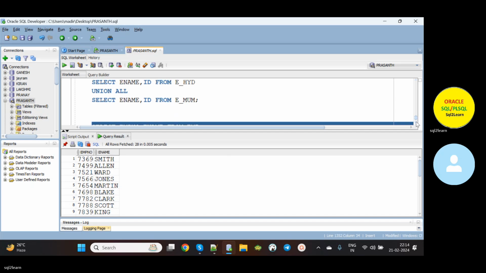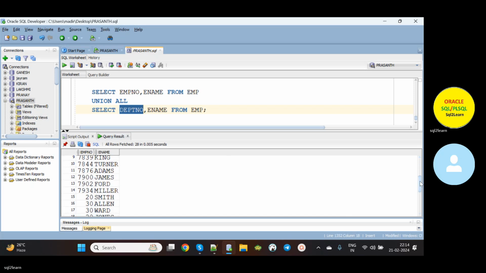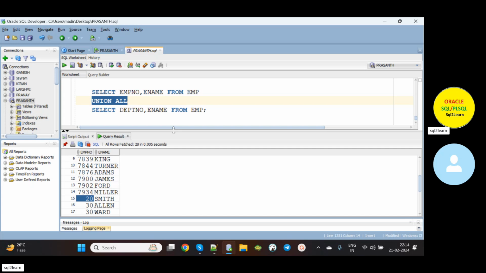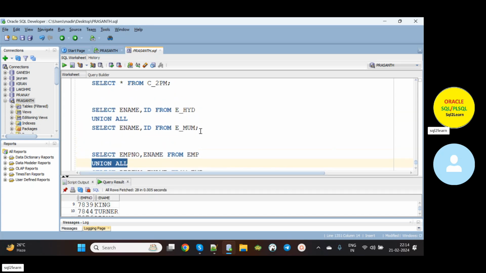Because you are taking the first table data as employee number, the next table data is also treated with these column names only. So although the first 14 records are correct, this 20 is not an employee number, but you are still getting the data, because the data type of this is also number and this is number. But UNION ALL allows duplicates. So what we see here is because the data is the same.